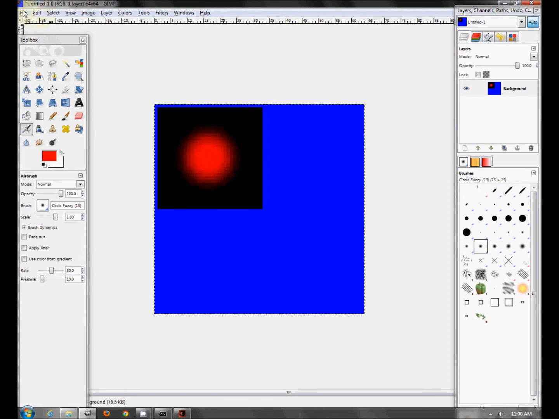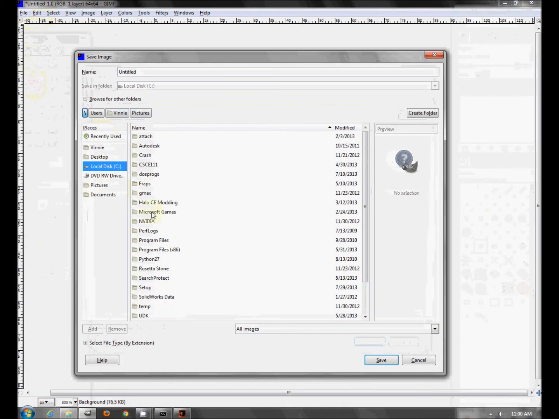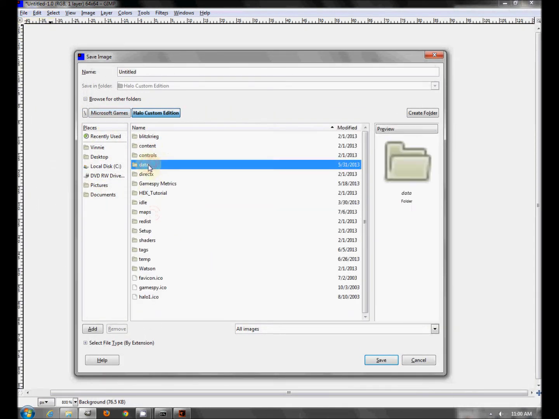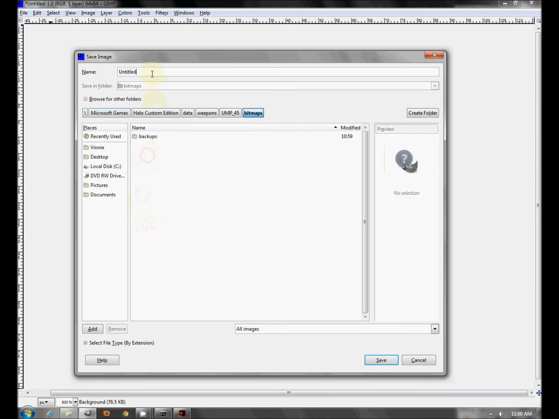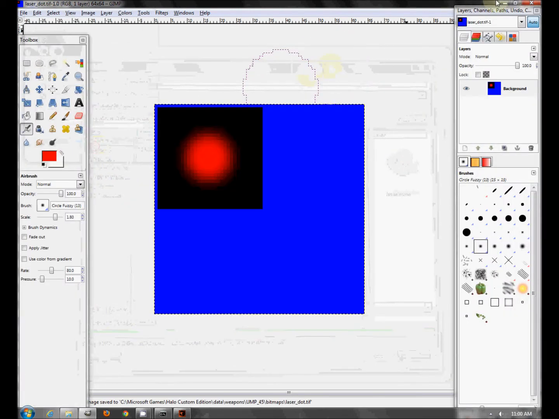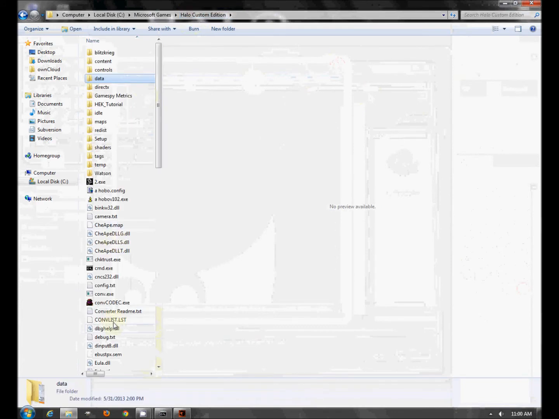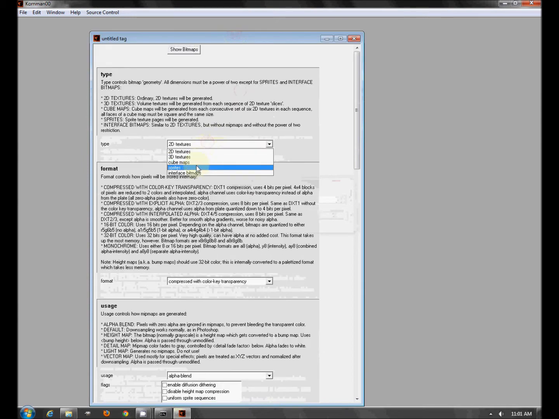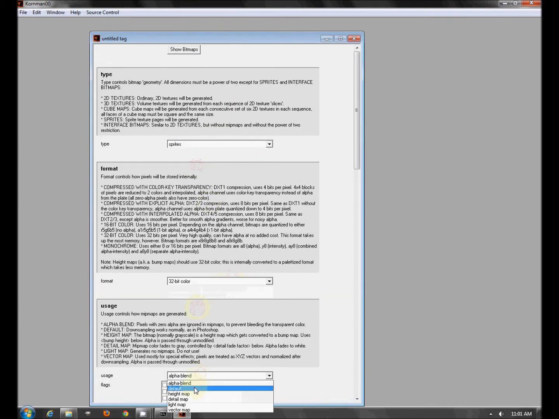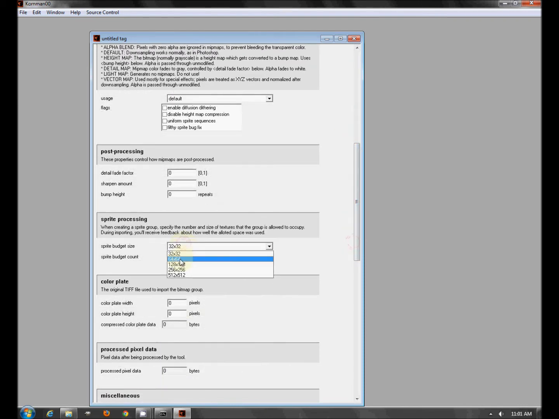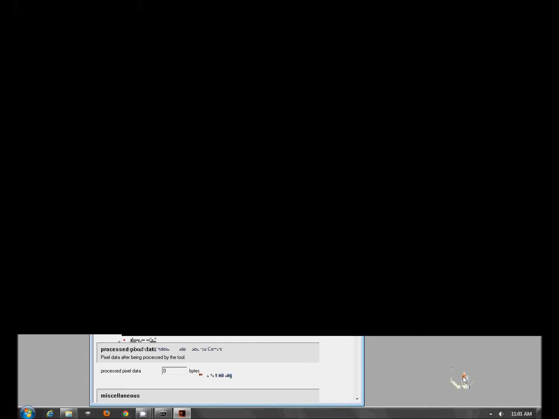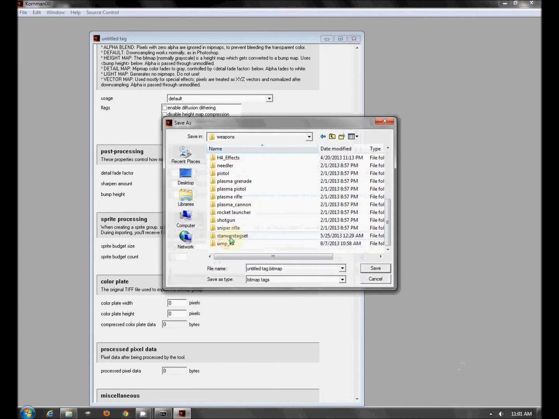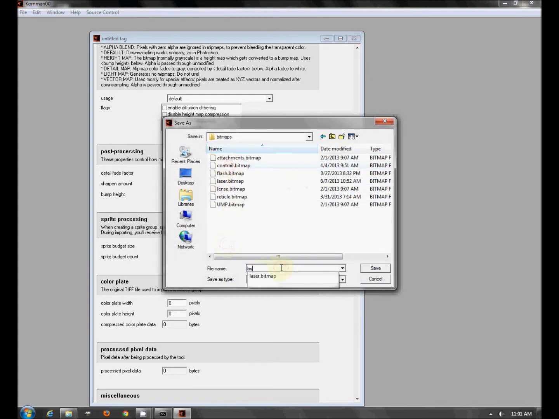Alright, I'm going to save this, navigate back to my root directory. Let's save this as laser_dot.tif. Now I'm going to create a .bitmap file, set it to sprites, 32-bit color, default. I'm going to give it a sprite budget of 64 by 64 and 1. And I'm going to save this as weapons UMP45 bitmaps laser_dot.